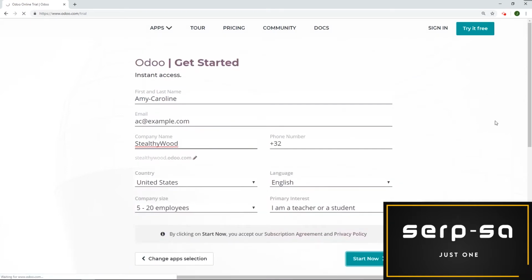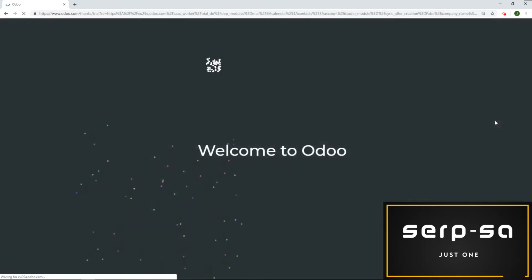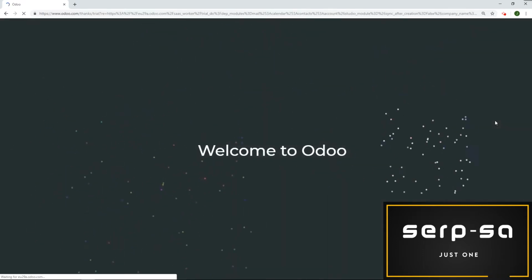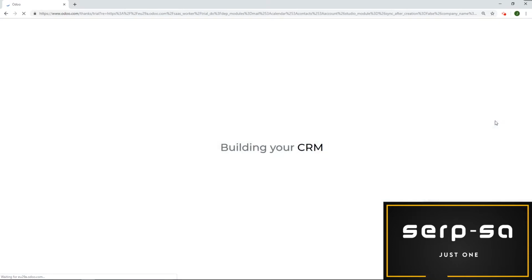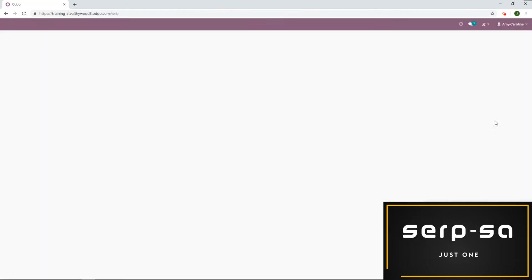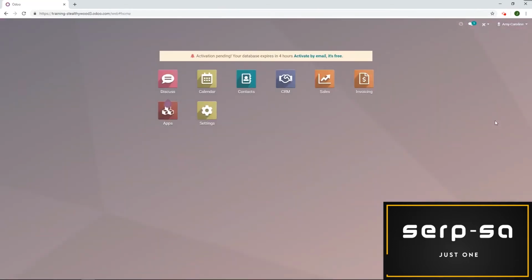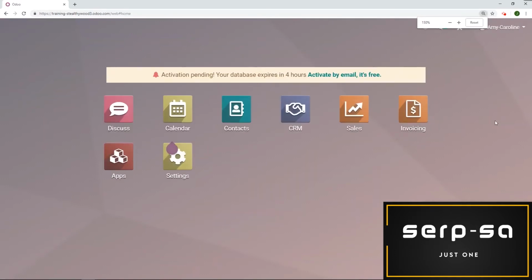Once I click on the Start Now button, Odoo will go ahead and start creating your database. As you can see, you see these really cool fireworks, and it will take a few moments for the database to be created. And keep in mind that the more applications you add, the longer it will take to create, as I mentioned earlier. But don't worry. As you can see, for me, it was quite quick. So let's check this out. I'm going to zoom in a little bit.